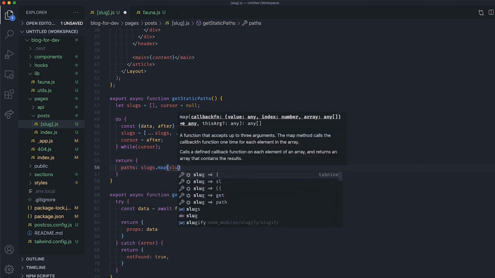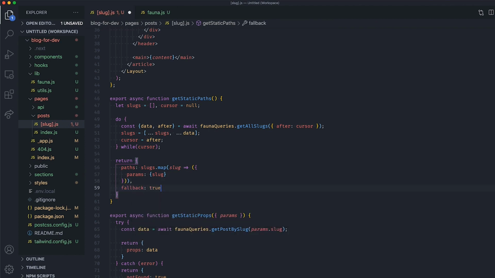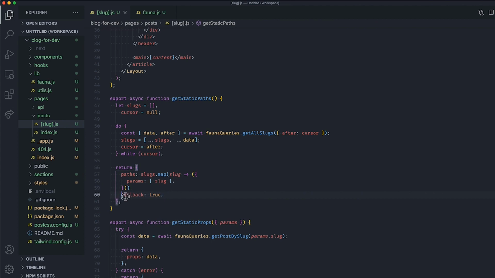For that, loop over the slugs array and return an object with the params property that will be passed to the getStaticProps function to fetch the blog post by slug. Then set fallback to true, as we don't want to redirect to a 404 error page if the page has not been pre-rendered at build time. Instead, Next.js will render a fallback page and run the getStaticProps function at request time immediately after. This is useful in our case because we want to let our users create new blog posts on demand, and we don't want to rebuild or redeploy our application every time a user has published a new blog post.